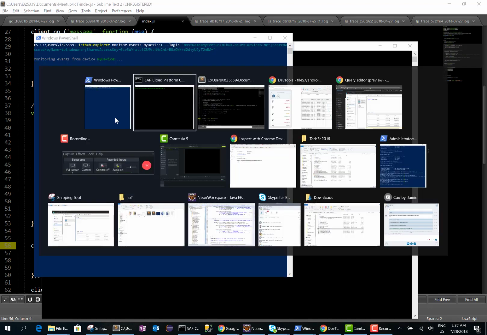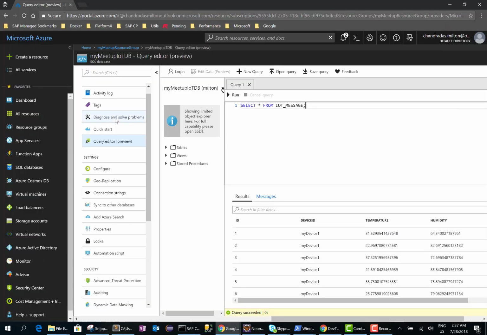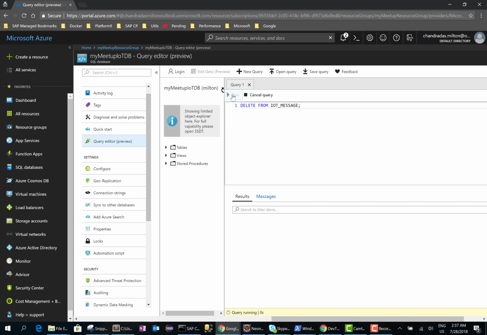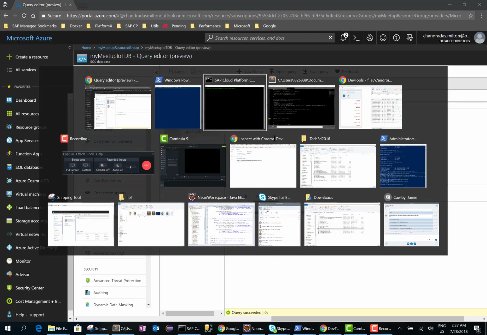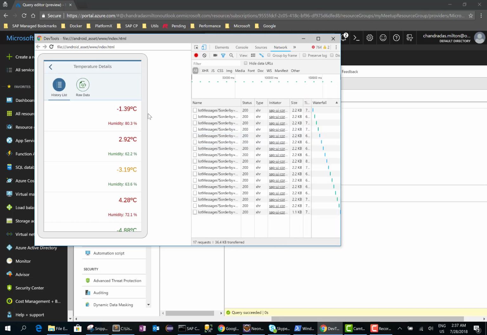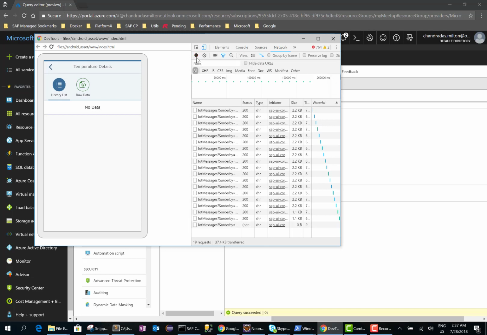Now the stream analytics is going to capture the data and throw it into SQL Server. Before I start, let me also delete all the data that's there in the IoT message, so we know that it is getting new data. So there's no more data. All 36 rows have been removed. And now if I go into my mobile device, there is no data, because every 10 seconds it does make a request to the server, and there is no data because we cleared the data off.